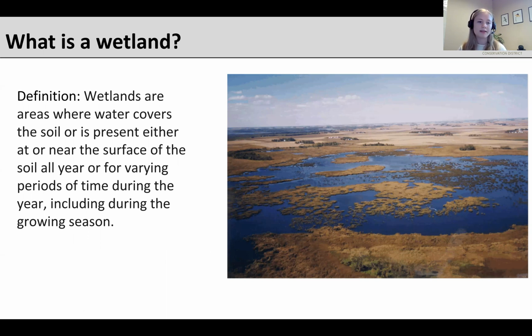So a definition: wetlands are areas where water covers the soil or is present either at or near the surface of the soil all year or for varying periods of time during the year, including during the growing season. So all wetlands are going to share the following characteristics. They're going to have mostly hydric soils, meaning that their soil is developed for wet conditions. They are wet either above the ground or within 12 inches of the ground surface during all parts of the growing season, and they have vegetation adapted to wet soil conditions.